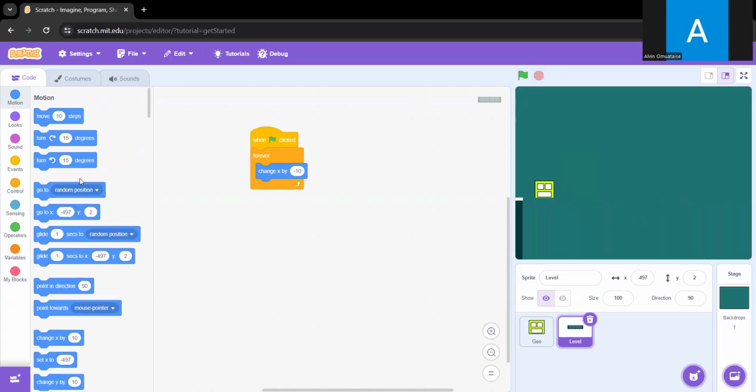And also whenever we start the game, we always want it to spawn right in the center. So go to X 0, Y 0. So now whenever we start, we have that. Just gonna make it bigger so we can sort.